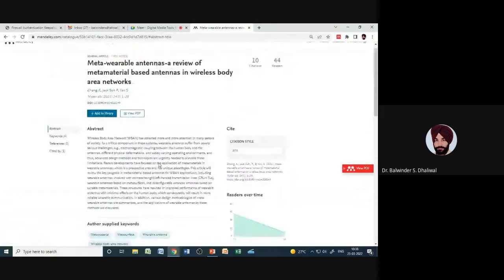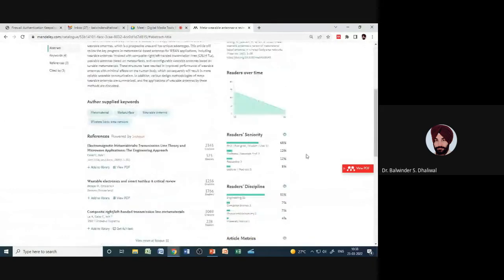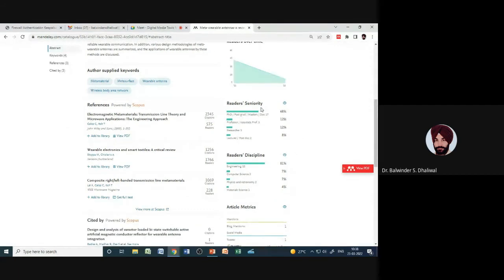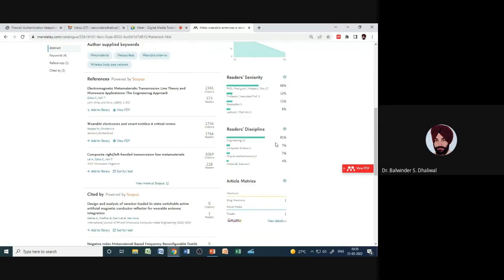The most important part is this statistics part, readers over time. Here you can see how the readers have read this article over time, from 21 to 22. Then what is the readers' seniority? Out of these readers, 68% were PhD, postgraduate or master's, doctoral students. Then professor, associate professor, 12%, researcher, 3, lecturer, postdoc, 8%. This statistics tells us something about the suitability of this article at various levels, or the popularity of that article at various levels.